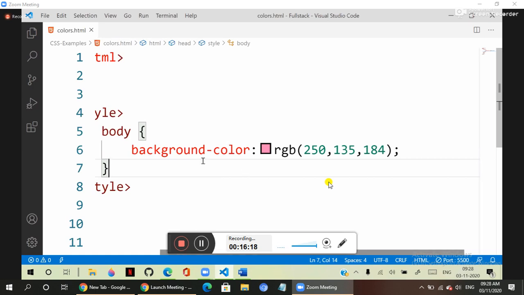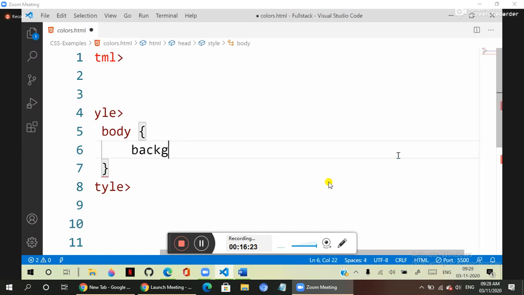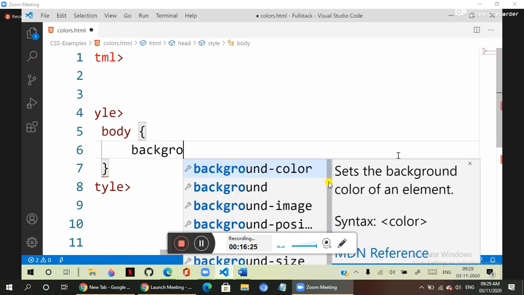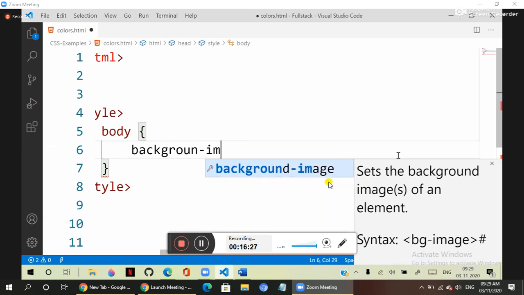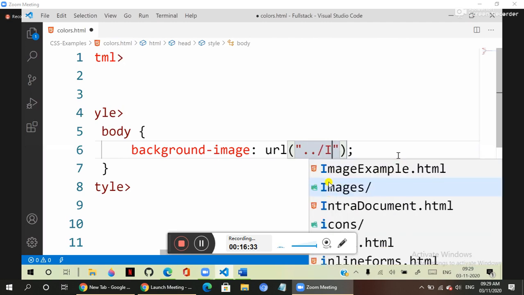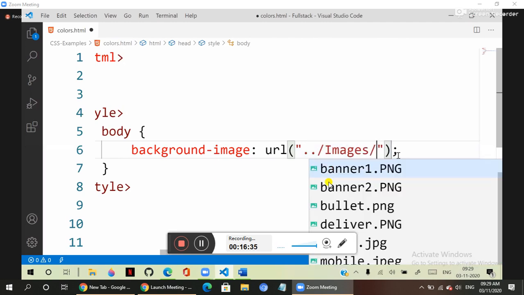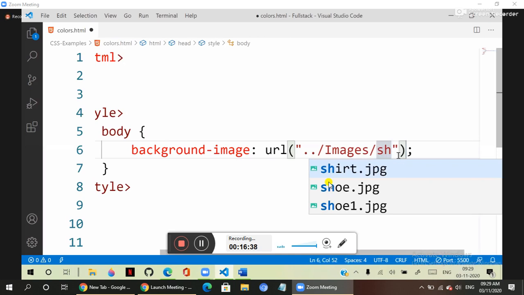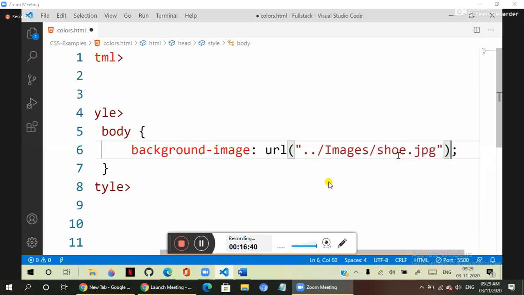Suppose you will see it better if I keep a background. So, background image URL. Later I will tell you about images and all. Here we have images, and in that we have some shoe.jpg. You can see the background, some images there.